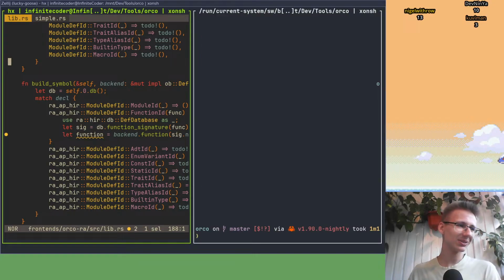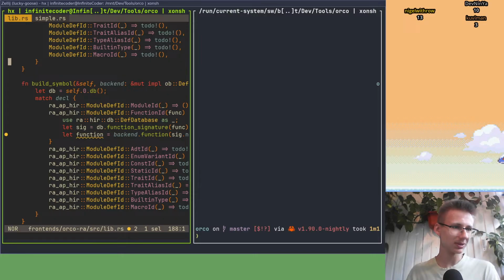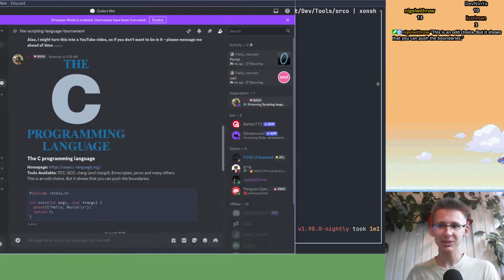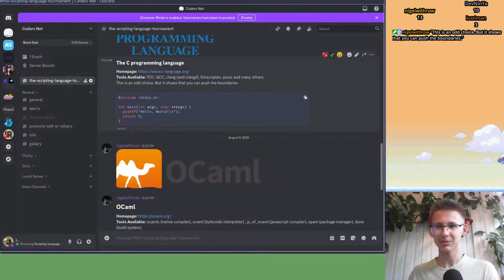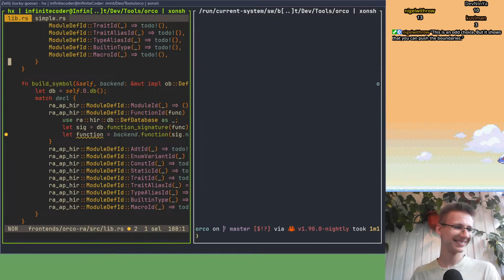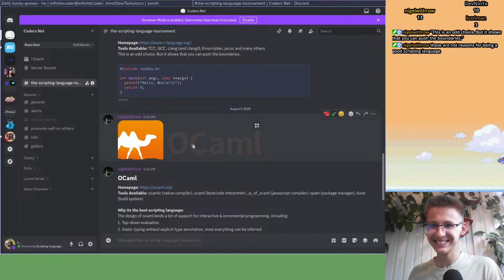Wait, what's wrong? Oh, Discord froze. Discord's broken. Oh, Discord's actually broken. Chromium is just not working if we full screen it sometimes. Yes, that's exactly what it is.